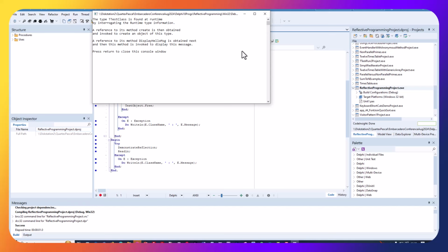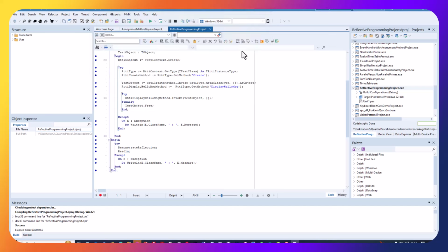the type TTest class is found at runtime by interrogating the runtime type information. A reference to its method Create is then obtained and invoked to create an object of this type. A reference to its method DisplayHelloMessage is obtained next, and then this method is invoked to display this message. Okay, press return to close this console window.